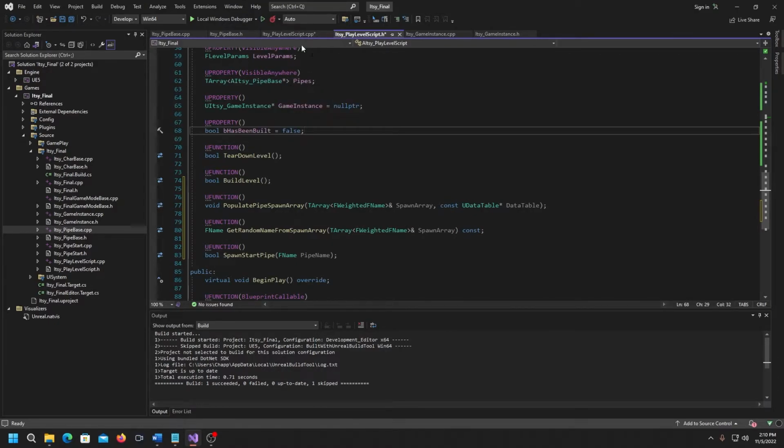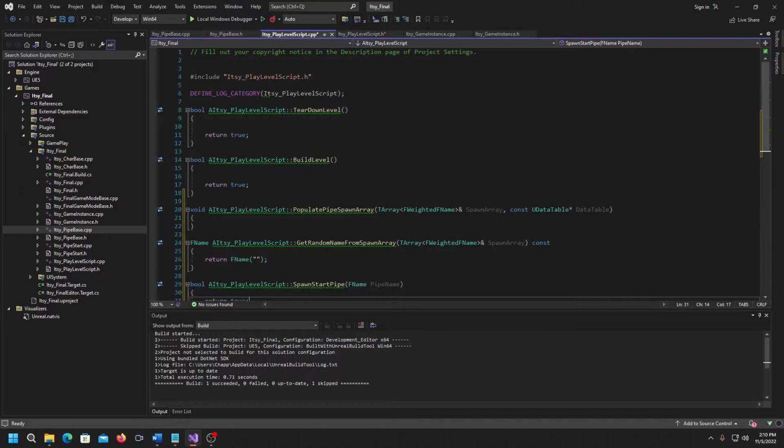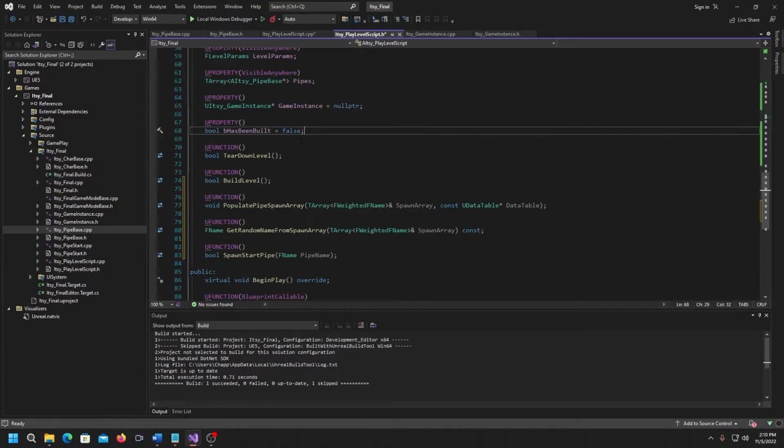Pipes. Okay, so we wanted that. All right. So when we tear down a level, as we start generating different pipes, we're going to stick them into this TArray, this pipe array, these pipes. These are the things that we've generated.